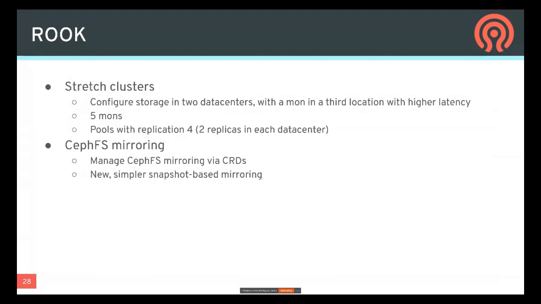There are corner issues to deal with, asymmetric network failures and so on. But that is now present in Pacific, which is exciting and supported by Rook. And CephFS mirroring, as I mentioned, is new in Pacific, and Rook has full support for this out of the gate, so you can configure it via CRDs.